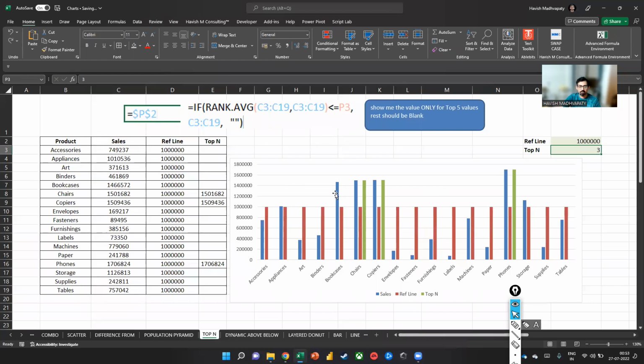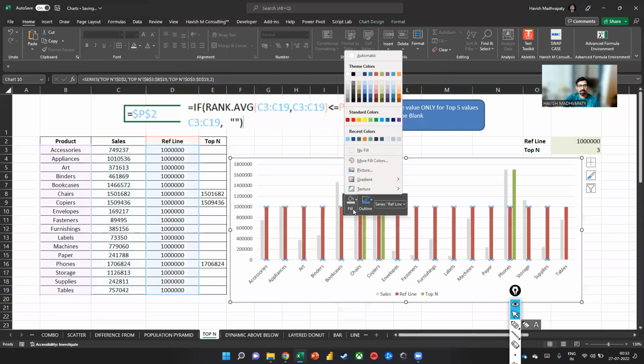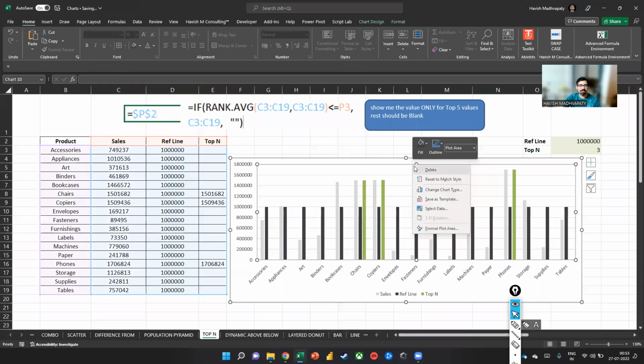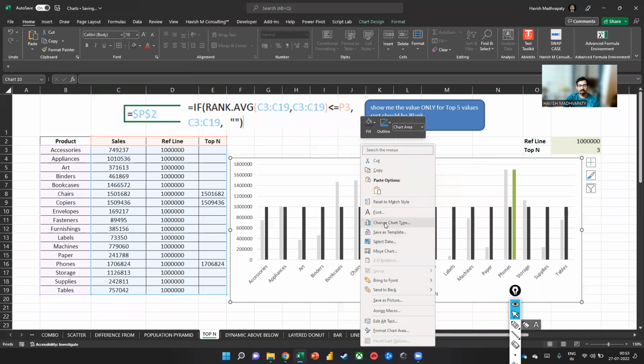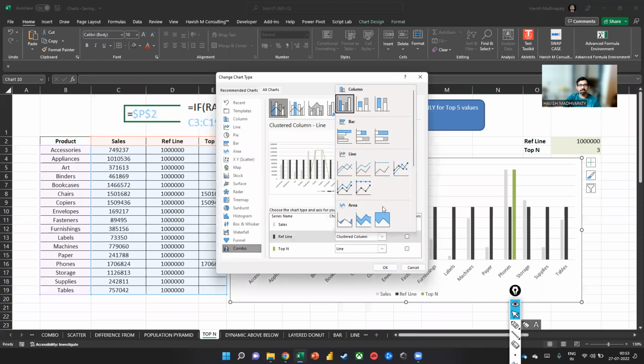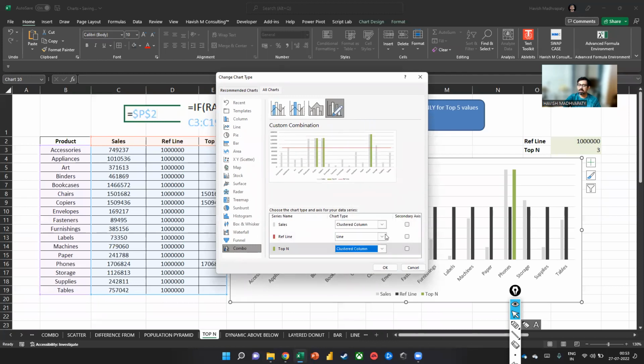So first, let me change the color. On the blue one, I will right click and change the fill color to gray. Very simple. On the red one, I will change the fill color to, let us say, a dark gray. And the green will be the green. Finally, right click and click on Change Chart Type. Final step, right click, change chart type. And in the combo option, we will say that the reference line is a line. It's a horizontal line. So I will make it a line. The top n will be a column and my sales will also be a column.